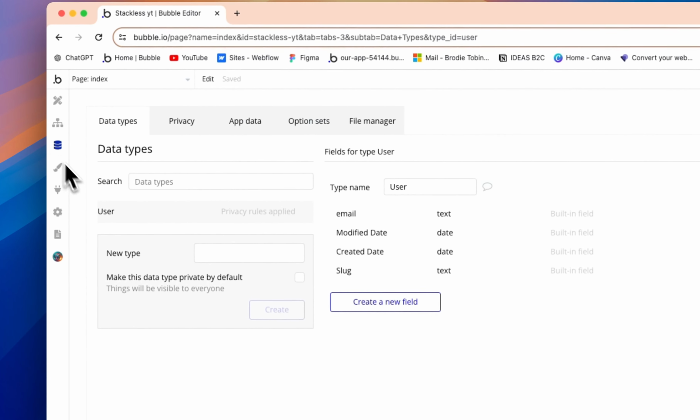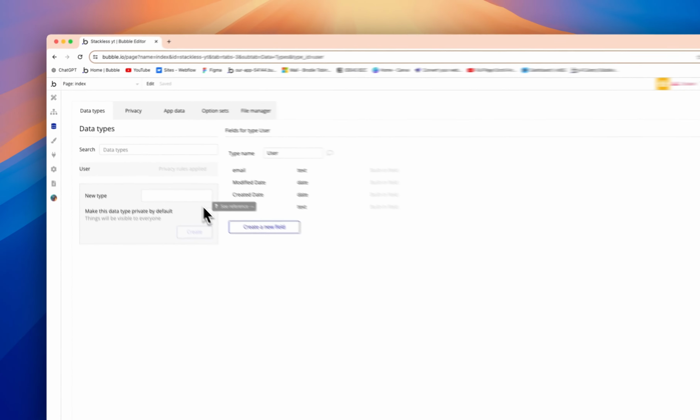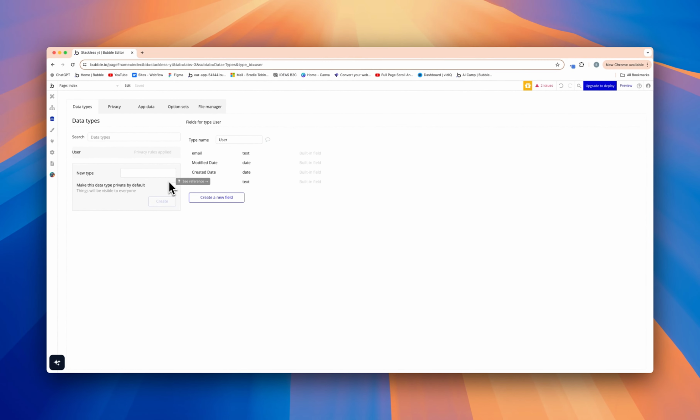Moving down, we have the data. Now this is basically everything that will be stored inside your app. So as you can see, you have a user. So we have data types on the left, and we have data fields. So a data type is a user, and then you think of, well, what are the data fields of a user? Well, we have an email.